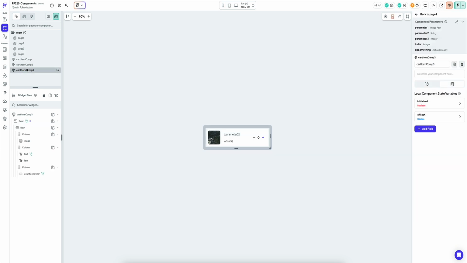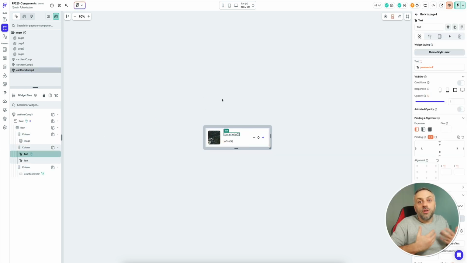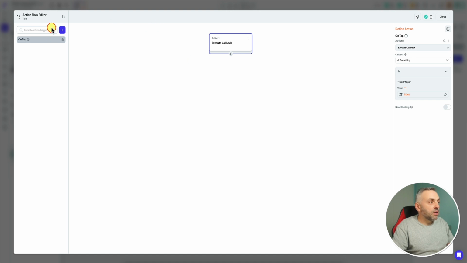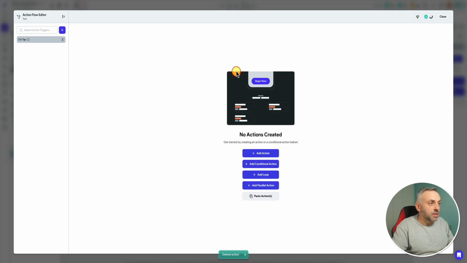The next thing you need to do is go to your component and decide what you want to do with this function. We have the function, we just need to execute it, right? In this case, I opted for something very simple. I just made this text widget clickable. If I click here, I have this action flow editor. And when this is tapped, we just execute a callback, right? This is really easy to do. I can even delete it and show you, right?